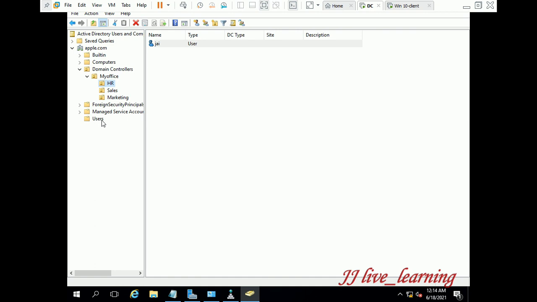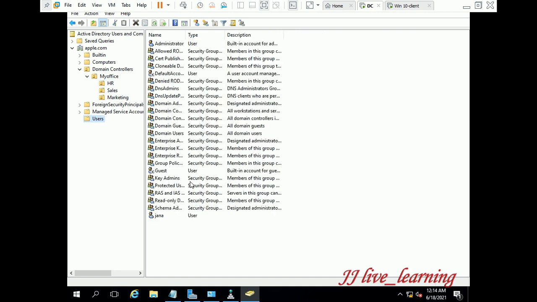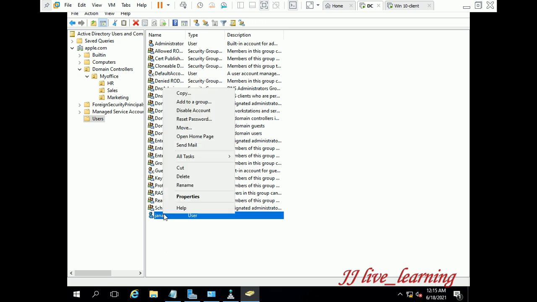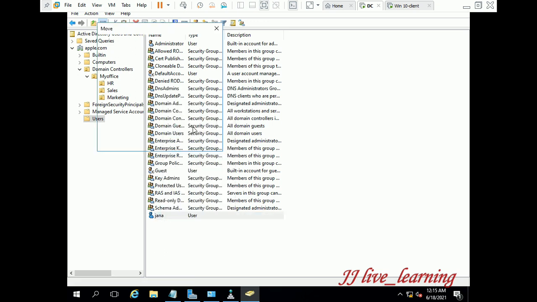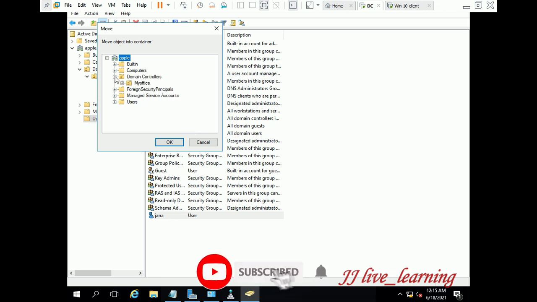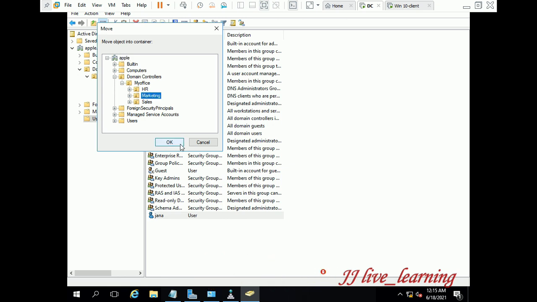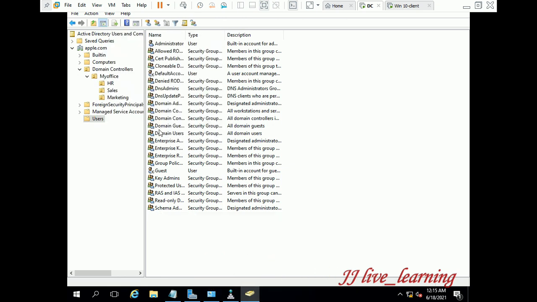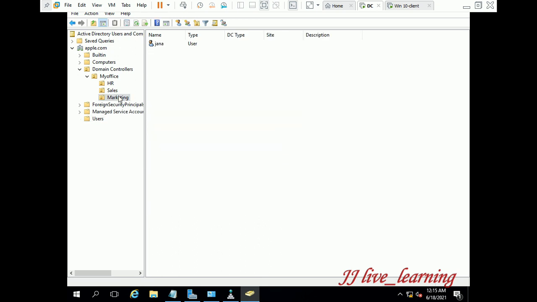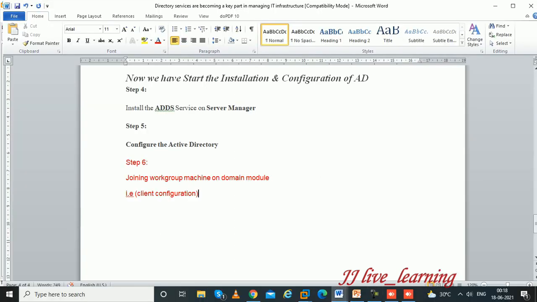As I was saying, we can move the users from the Users container to an OU. So we are creating the user Jana in the Users container. From the Users container, we are moving the user to the respective OU. So we are moving that user Jana to the marketing department. So we can easily identify which users are present in which departments. It is used to identify the users department-wise, and not only that, also for setting the group policy.